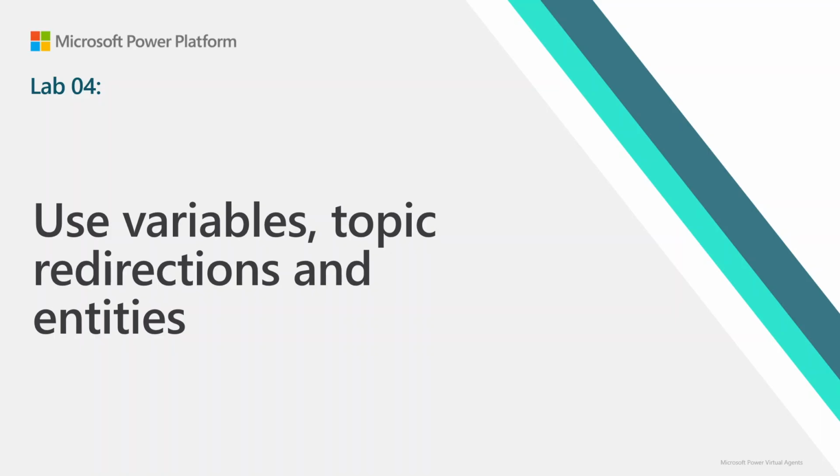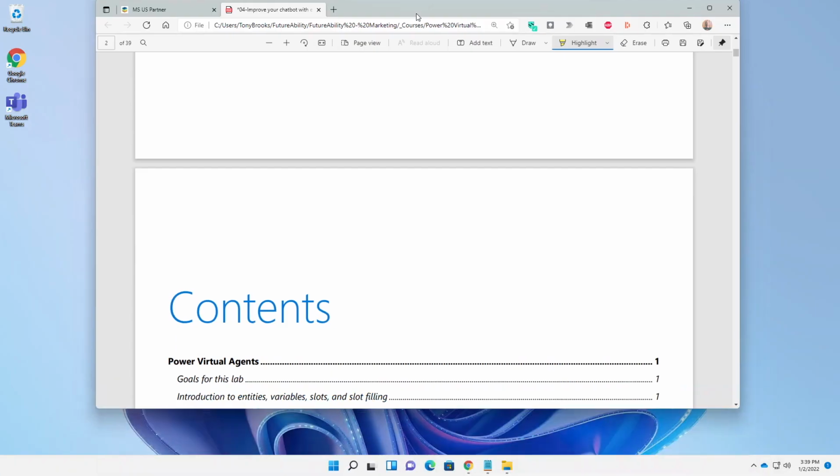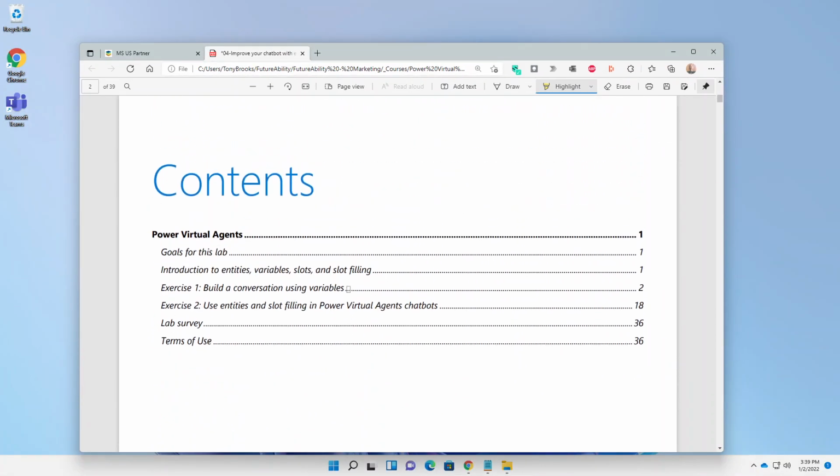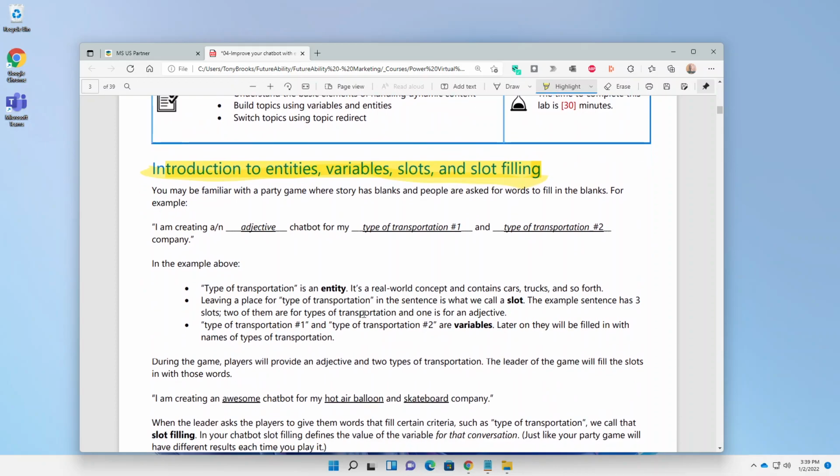I'm going to direct you to the labs. This is lab number 4. We'll go through the lab document. Let's just have a look at the lab document. There's a couple of things in the lab document to point out. First up, again, really good documentation, a really good explanation of entities, variables, slots, and slot filling.